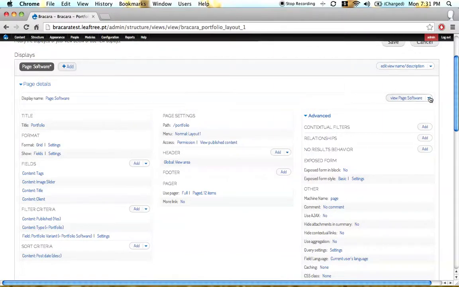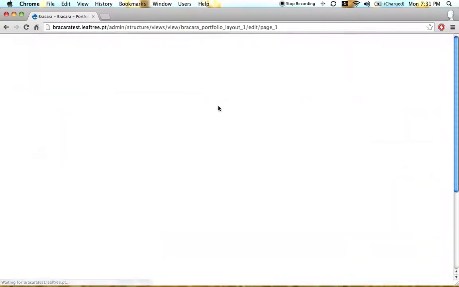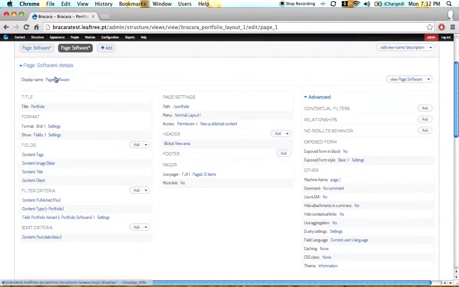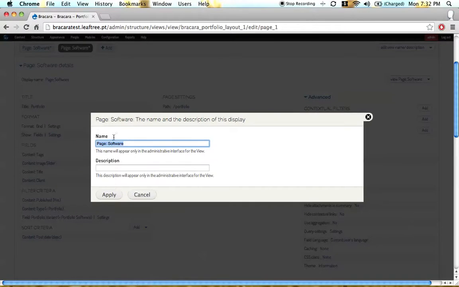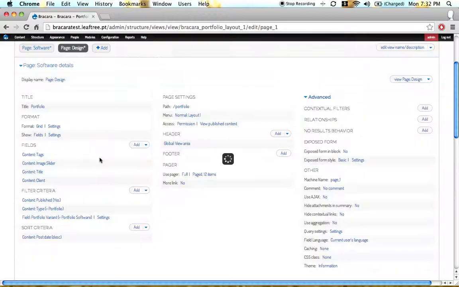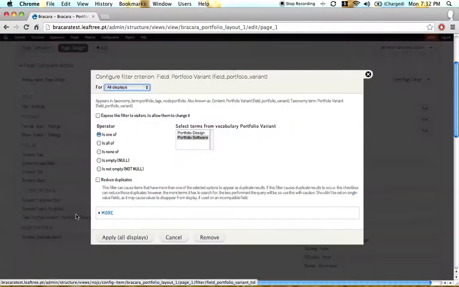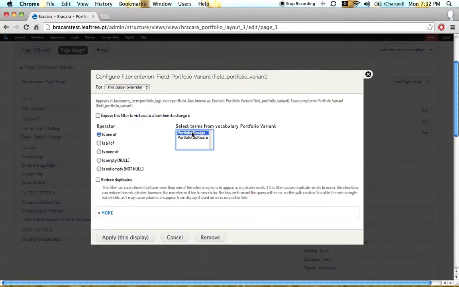and now we're going to create the second portfolio. So we're going to clone this view, this display I mean, and on the display name let's call it the design one right now. Okay, and you're going to do the same thing you did before. So in the filter criteria, let's do it the portfolio design right away.